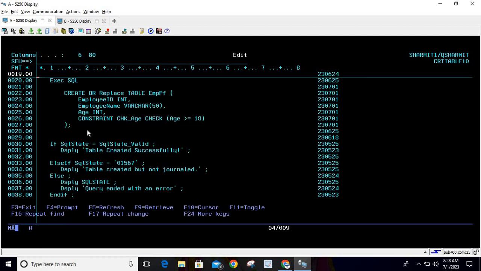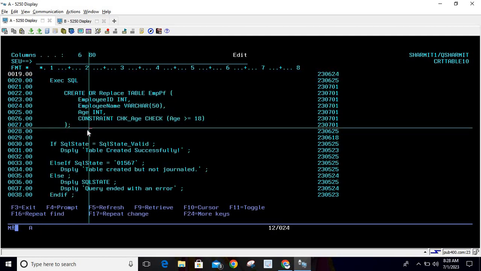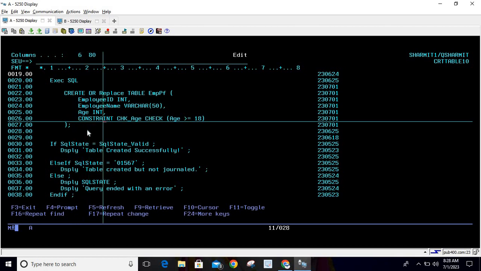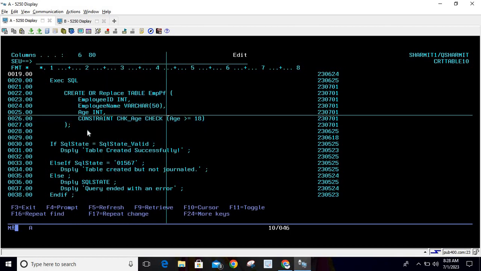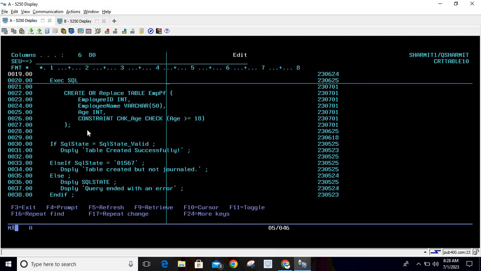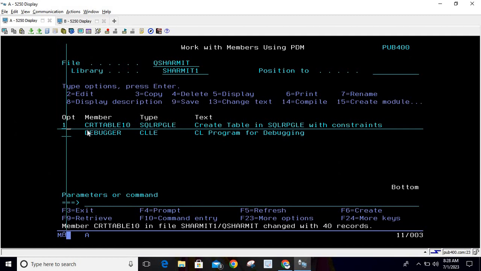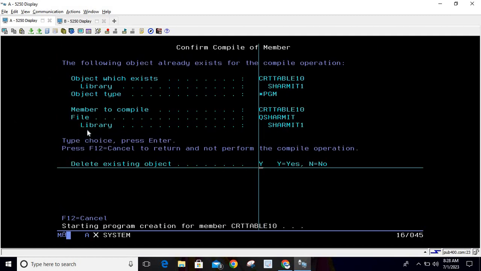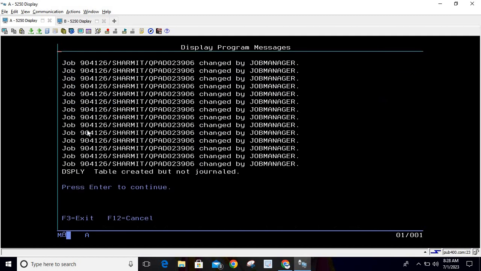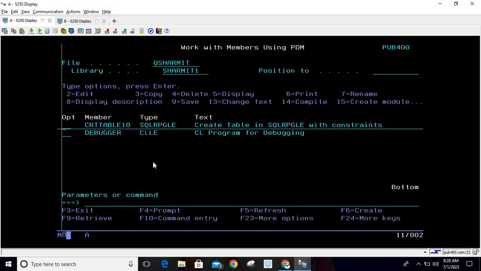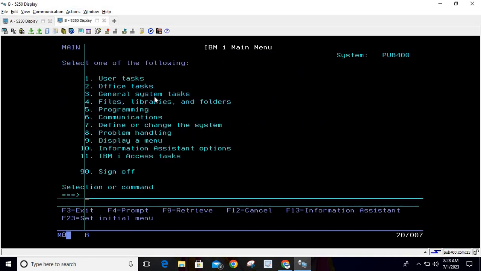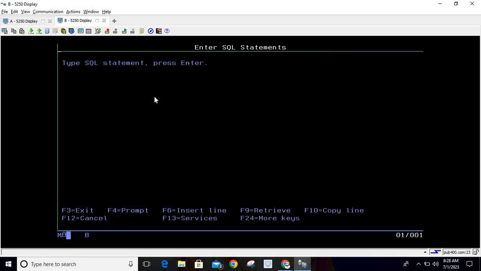We are just using one constraint. To use this constraint, the syntax would be like this: CONSTRAINT name CHK_AGE, CHECK age should be greater than or equal to 18. You can put any condition here. Now simply save this program and do the compilation. Call this. It will print the message table created but not journaled. It means the table is created now.